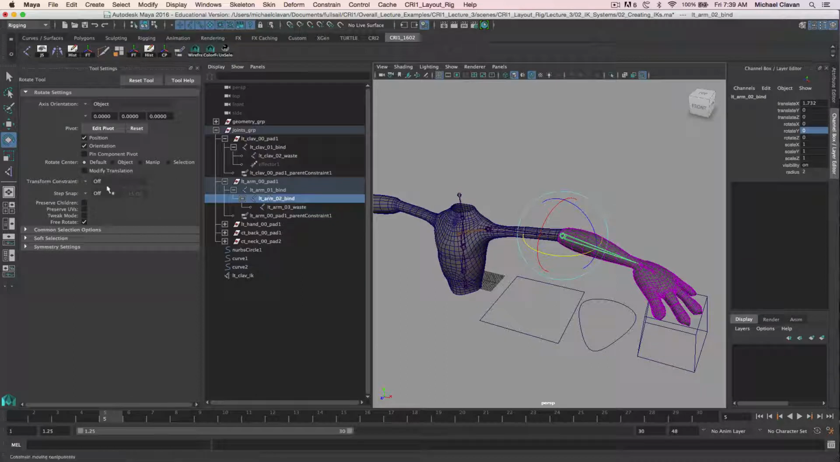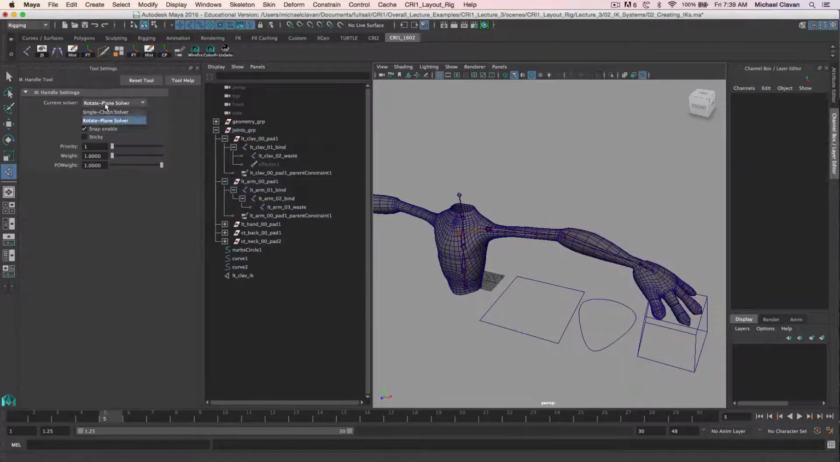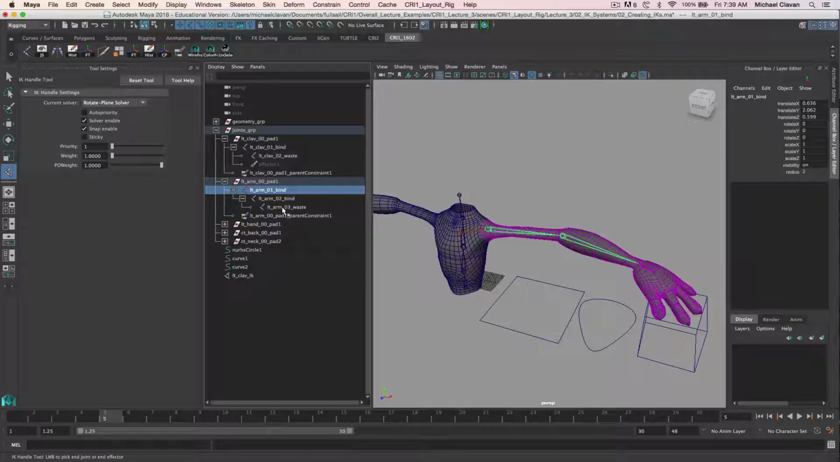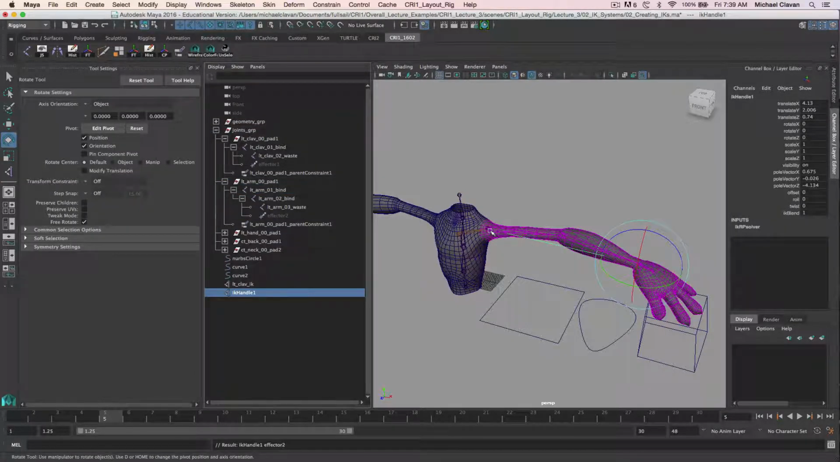So I go back into my IK tool. I make sure I switch to rotate plane solver. I click my first joint, hold down command, click my last joint. And like I said, if you have a good shot at seeing your joints, you can just select them in the perspective view.